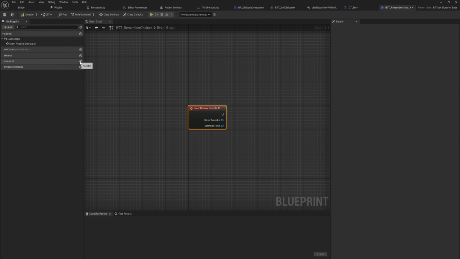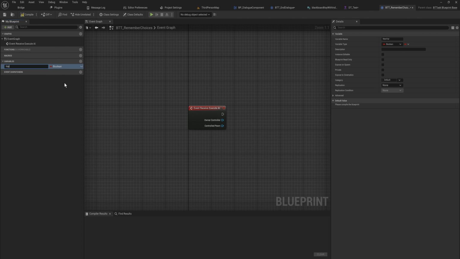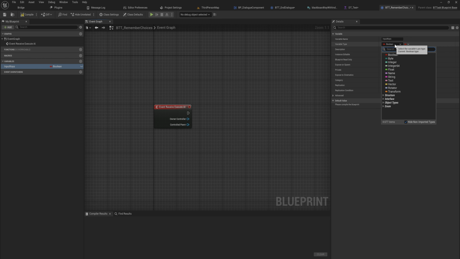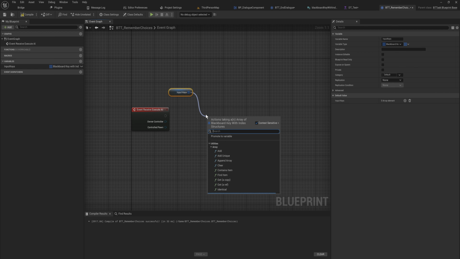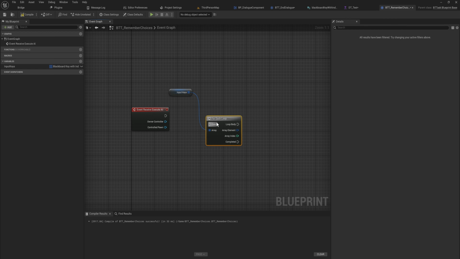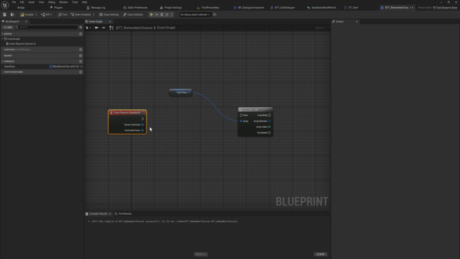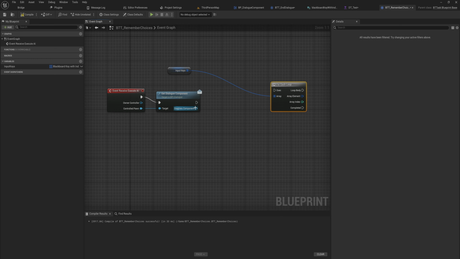And then we're going to be making a variable here for the input keys, which will be of type blackboard key with index, and that will be an array. And we're just kind of going to set that up the same way, right? So at the execution of this, we're going to for each loop over this, but not before we also get the controlled pawn and we get the dialog component from that. We can check whether or not that's valid, just to be sure.